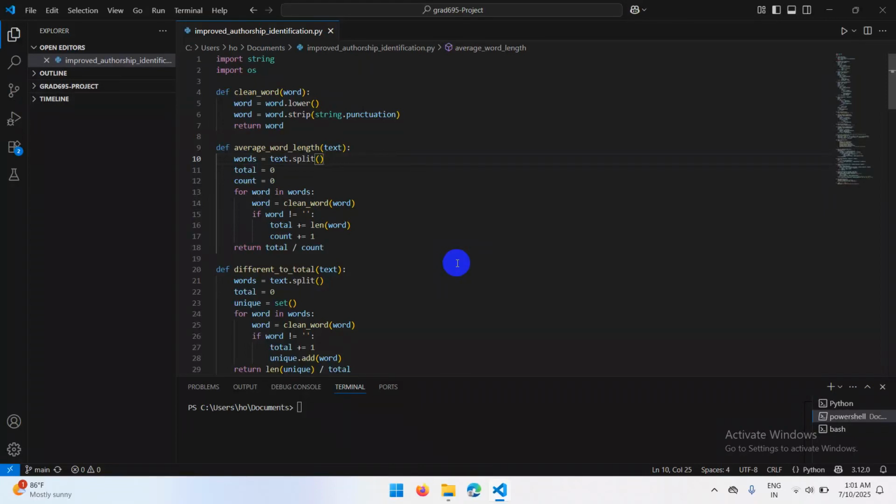Good evening. Today we will break down a Python program that analyzes and compares writing style, which is almost like a digital fingerprint for authorship.